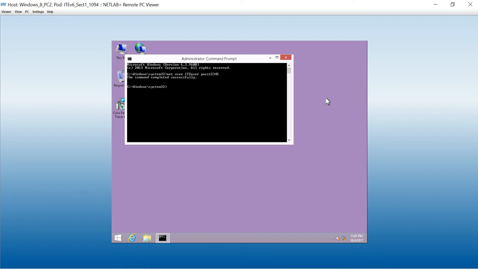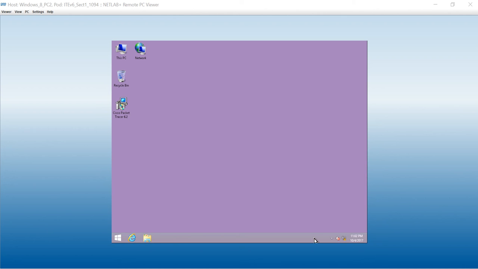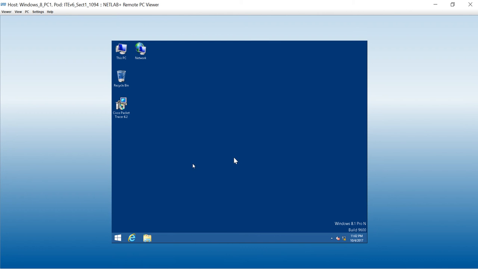While we're here, we're going to look for our IP address. To do that, type in ipconfig, click enter, and you can see here that our IP address is 192.168.1.16. So I'm going to keep that in mind. Close out of here. We'll go to PC number 1.